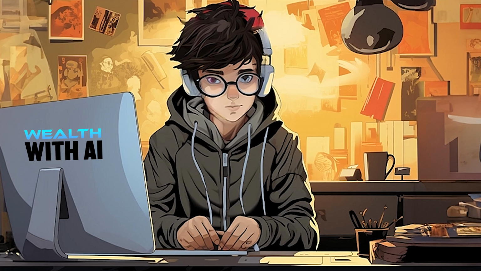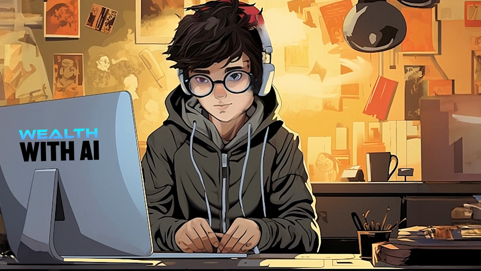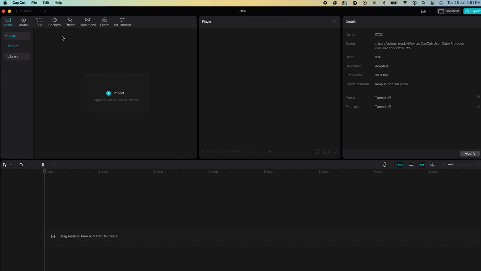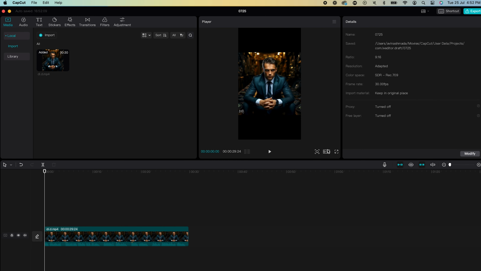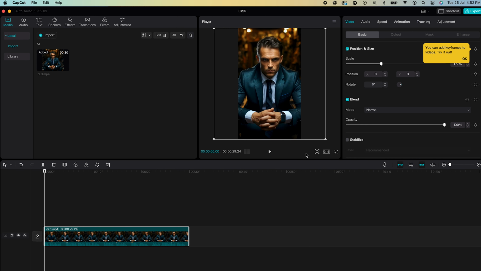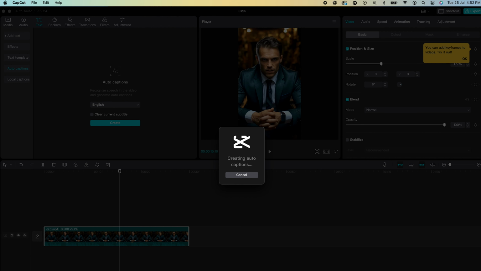Before we move on, let's add some engaging subtitles to our video. To add subtitles, we're going to use a great free video editing tool called CapCut. Once you've got CapCut open, import the video we just made and easily drag and drop it onto the timeline. Now let's focus on adding the subtitles. Click on the text option and choose Auto Captions. With just one click on Create, your subtitles will appear like magic.